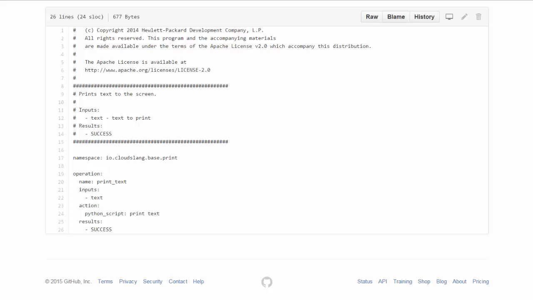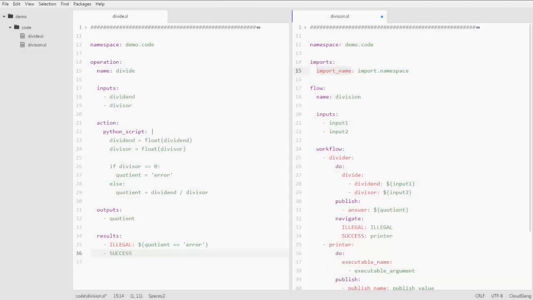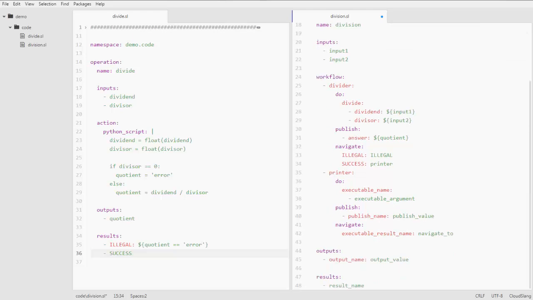There are several ways of doing so. Here, we'll create an import using the operation's namespace. We'll just copy the namespace, create an alias for the import, and paste the namespace. Then we can use the alias we just created with the dot syntax to reference the operation. Let's rename the input and pass a Python expression which constructs a string representation of the division that we've just performed in the previous task.